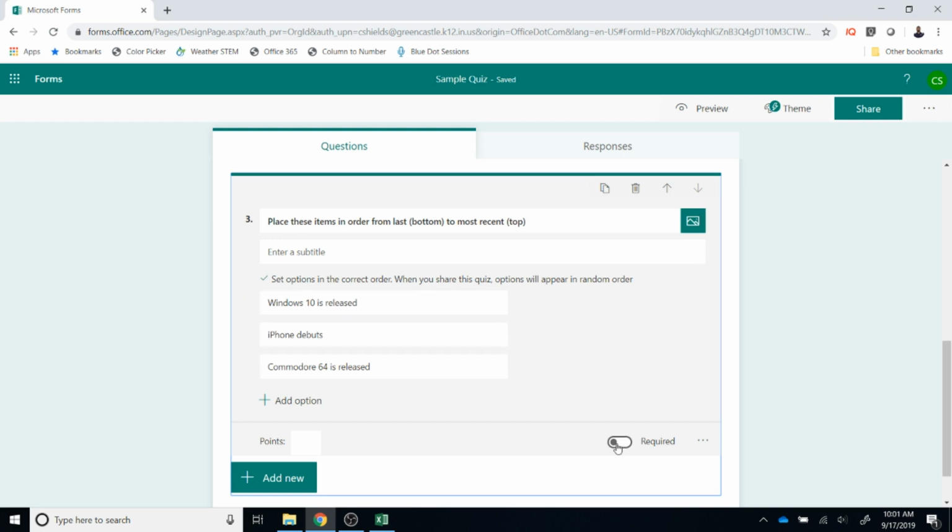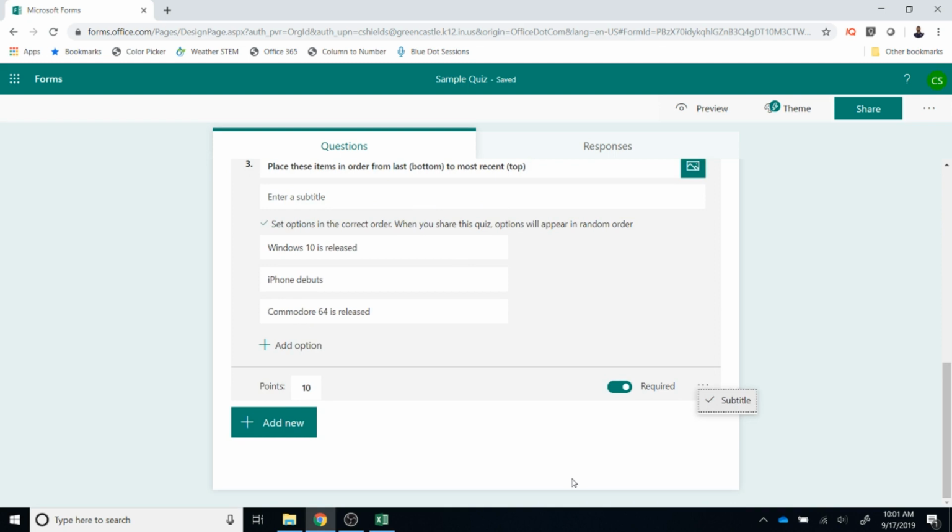Again, I can make the question required by turning on the required option, and I can add a point value for this quiz question as well. Again, I can hit the three dots. If I need to add a subtitle to provide instructions for this particular question, I can do that. Those are the three primary types of questions. You can explore those options. Within those options, there are lots of things that you can do.